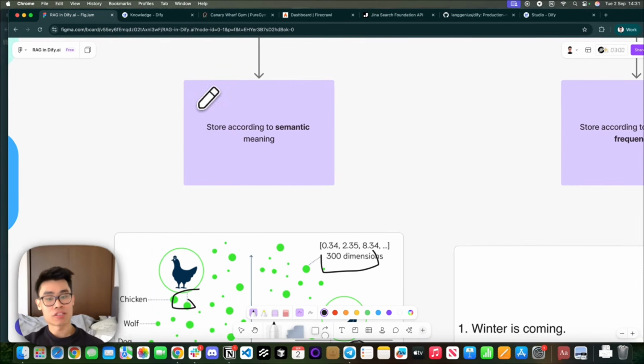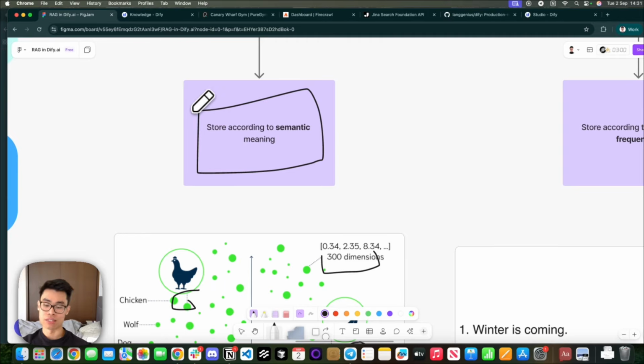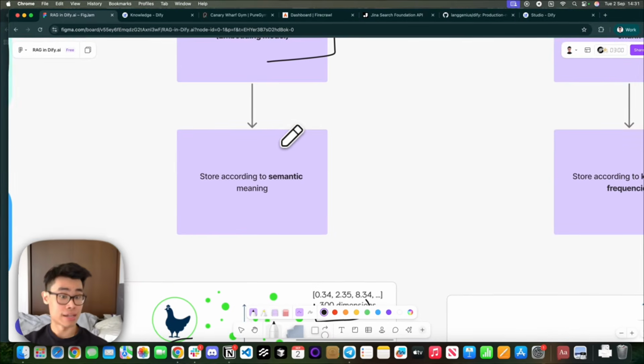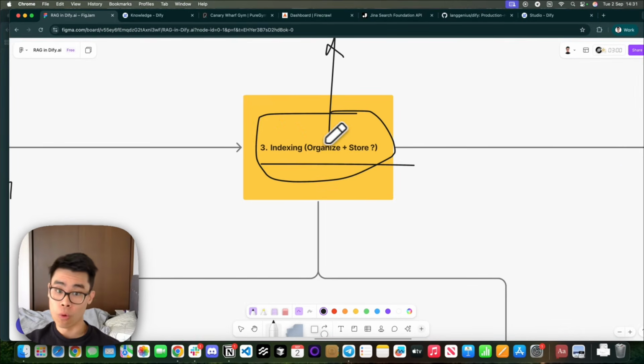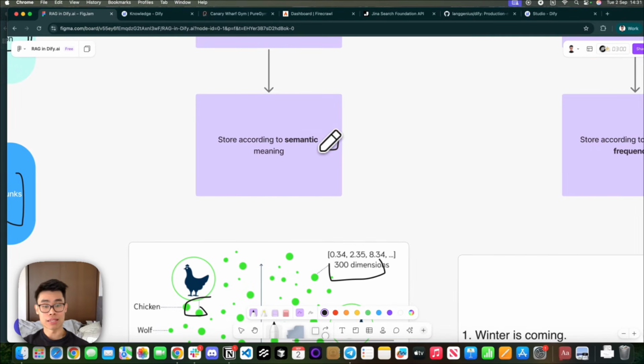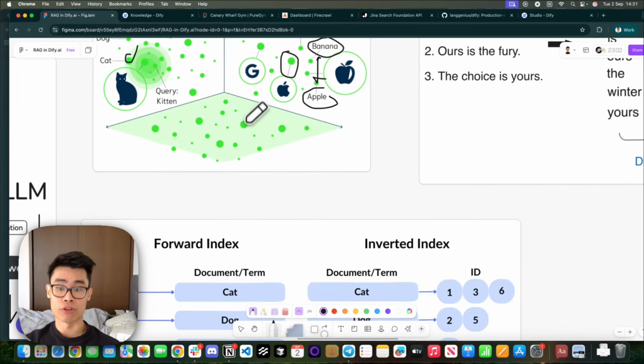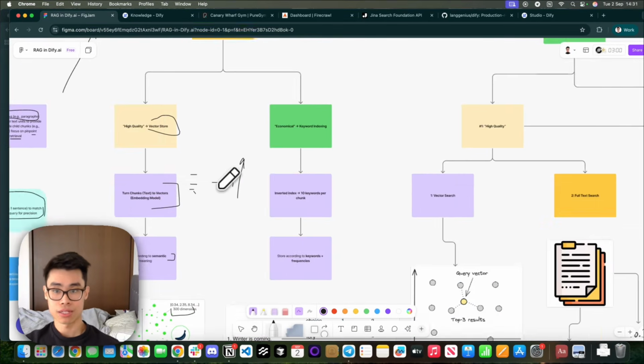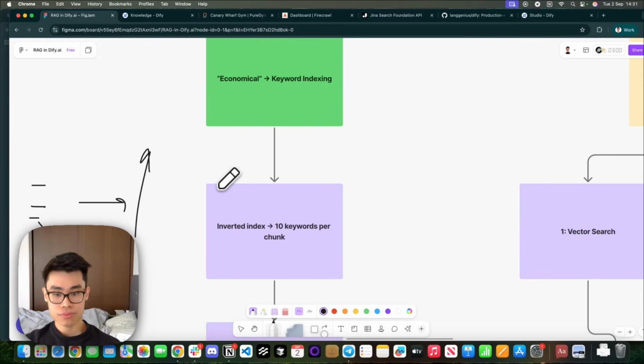So that is the advantage of using vector databases. You can store and organize them. Remember, indexing is just organizing information by semantic meaning, basically how the concepts are related to each other. And that is the vector store.